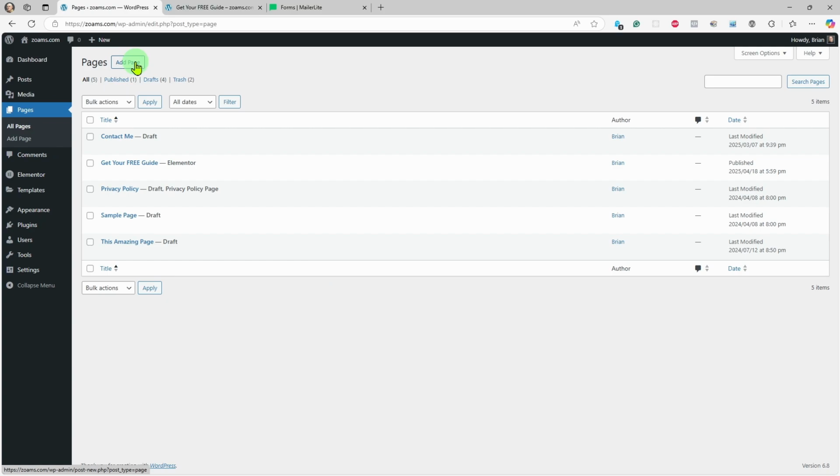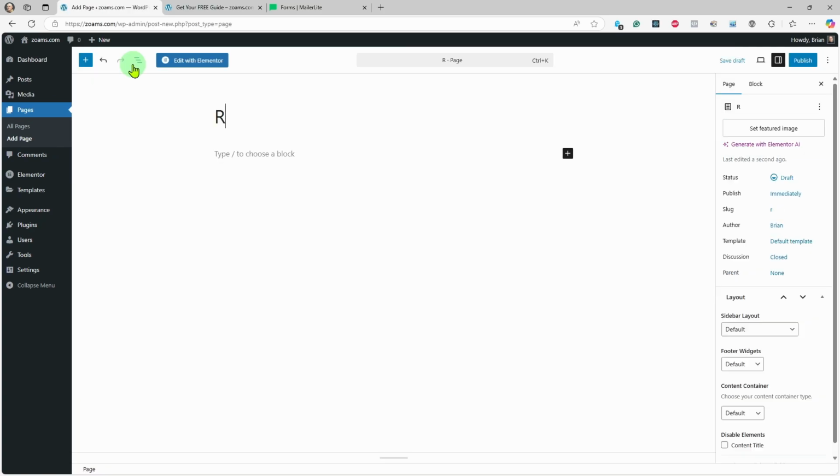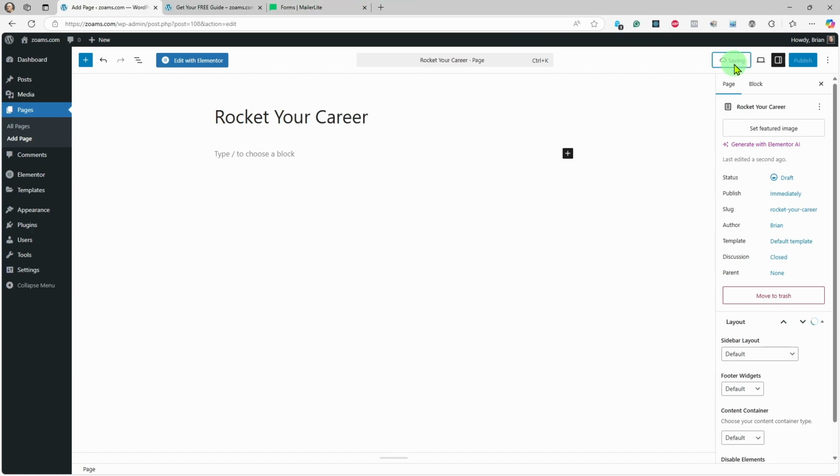So let's get started. All right, so here we are at our pages section of our WordPress admin, and we're going to click to add a page here. Give this page a title, Rocket Your Career. I'm going to save this as a draft. And the reason that I want to do that is I want to get this Rocket Your Career slug set up. And now I'm going to choose to edit this page with Elementor.